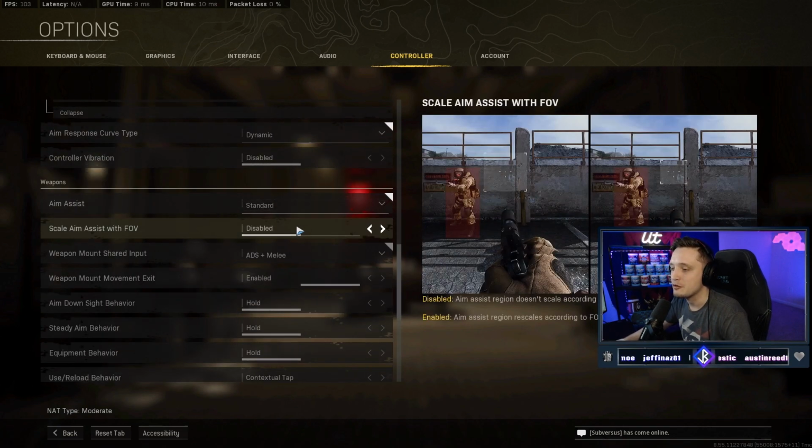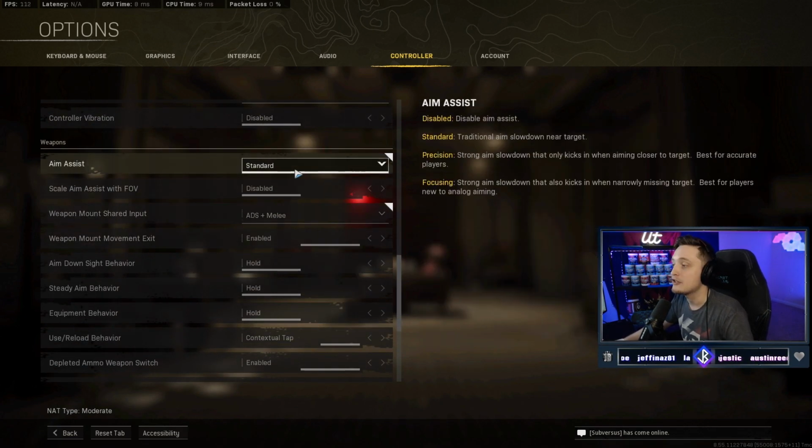Disable controller vibration, of course you don't need that. Standard aim assist is fine. Don't overthink this. Don't think that precision is going to help you guys. It basically just means that for targets farther away or closer, you're going to have sticky or less sticky aim. I like standard. It's just consistent across the board, and it's going to be better for being consistent. I don't know how else to say that.